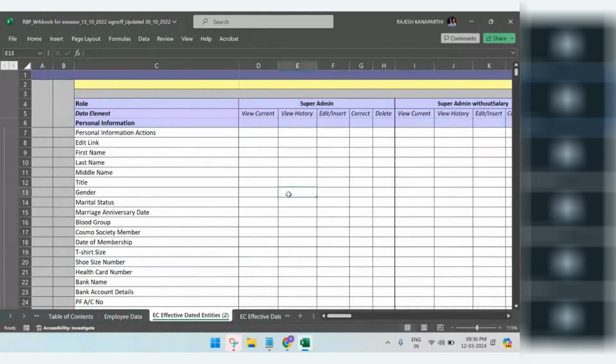Okay, now super admin. What does super admin mean? Now we need to write the marks. Super admin should have first name permission, yes or no. If you require a permission with view current, meaning current data, make an X mark. Some people will say they don't want an X mark, but mostly we always use the X mark. Okay, if super admin should see the historical data, mark historical data.